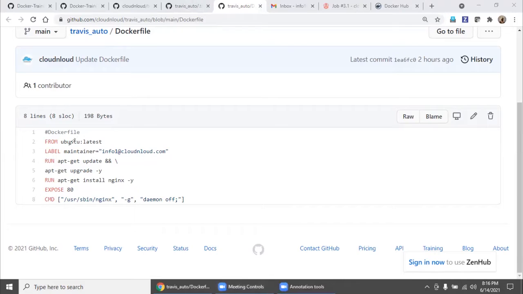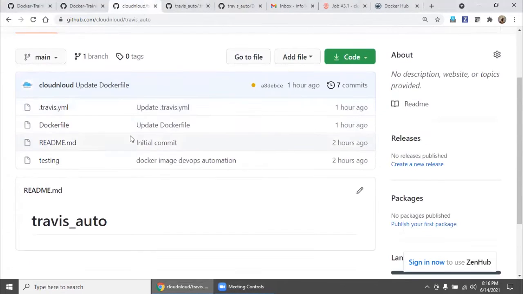So in the Dockerfile, we are downloading Ubuntu, adding some description, and running some commands. We are also running one more upgrade command, installing Nginx, exposing port 80, and adding the startup parameters, right? So I'm going to go back to here. We have a travis.yaml and a Dockerfile, right?